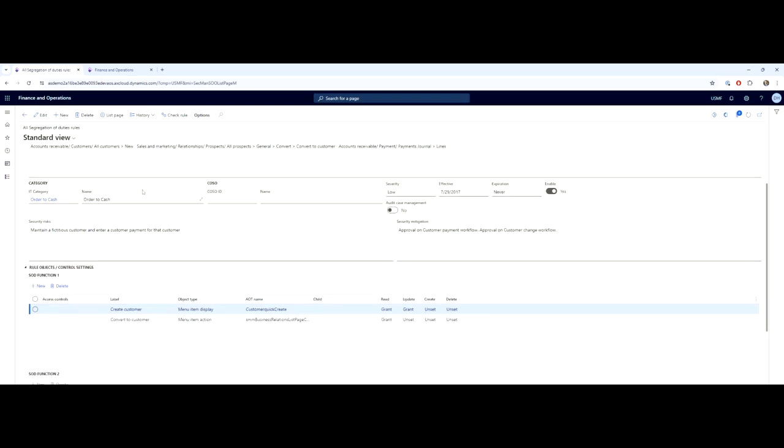So the setup is pretty similar. We have a lot of the same setup categories and all that down here. We also have an area for a mitigation.